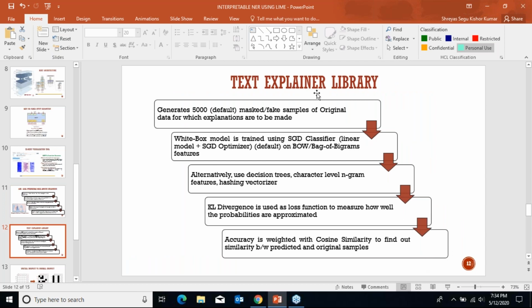The text explainer library has been used in order to find out the importance that we pay to each and every word in order to give the predictions. Initially we will be generating 5,000 samples. This is a default number and it can be tuned. So there will be 5,000 fake samples that we will be generating from the original data sample. After that, the white box model is trained using the SGD classifier.